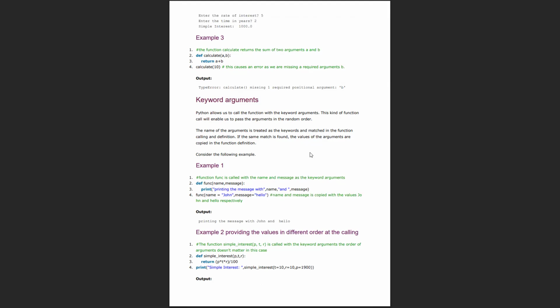But with keyword arguments, we don't need any specific order. You can even mention a random order, and using a random order it will still give the correct output. So that is the advantage we can use. Now we will see the examples.